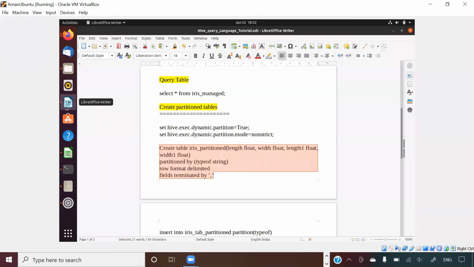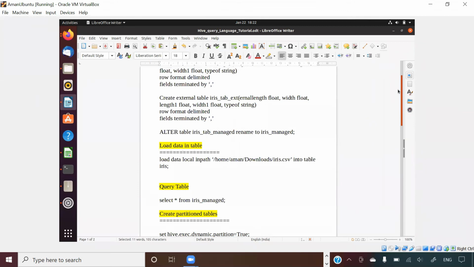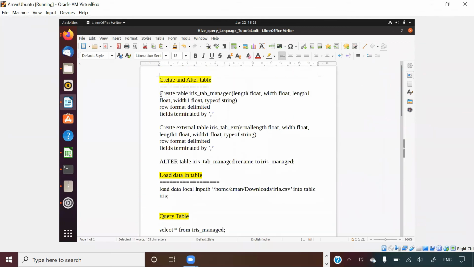Now I want to load data into this partitioned table. So how do I do that? In this query, I'm taking data from a table called iris. I have deleted the main table where I loaded the data. So let me create this main table, load the data, and I will just take the data from here and dump it.